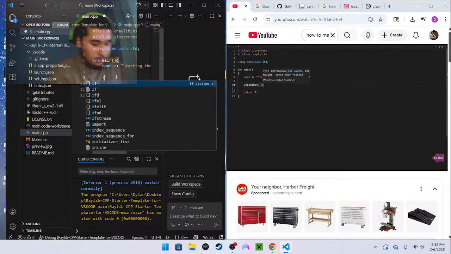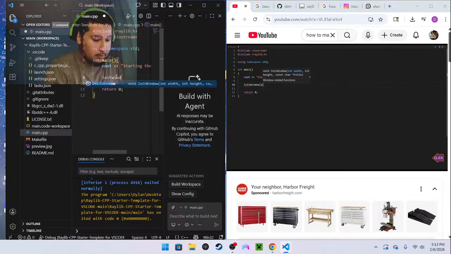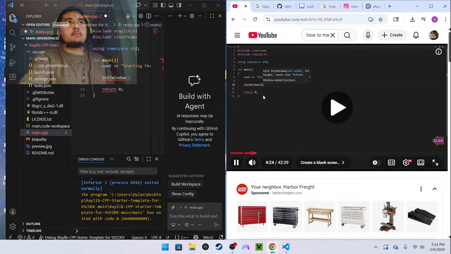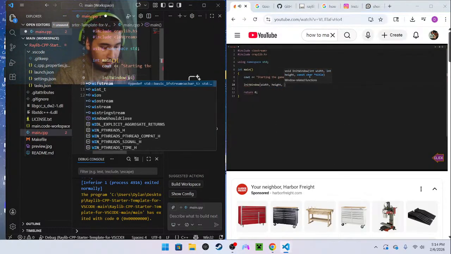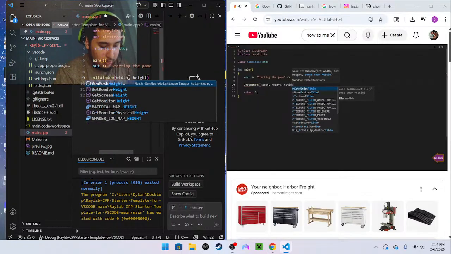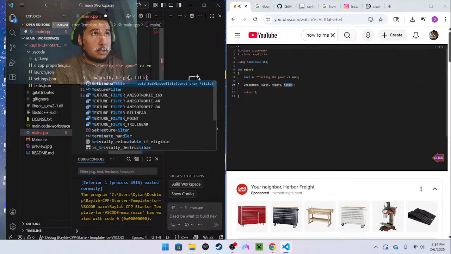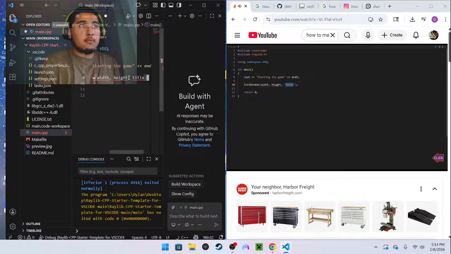So it's okay. Init, I think it's capital W. Init window. This is a window and takes three arguments: the width and the height of the window, and the title. For the title, let's enter my pong game.